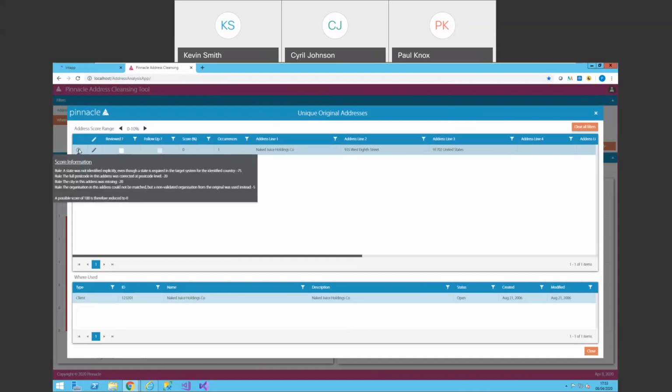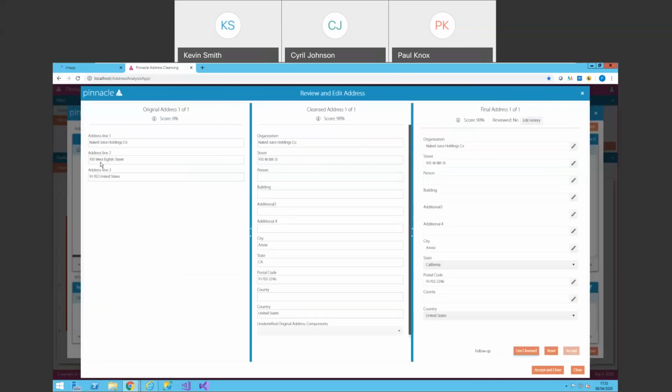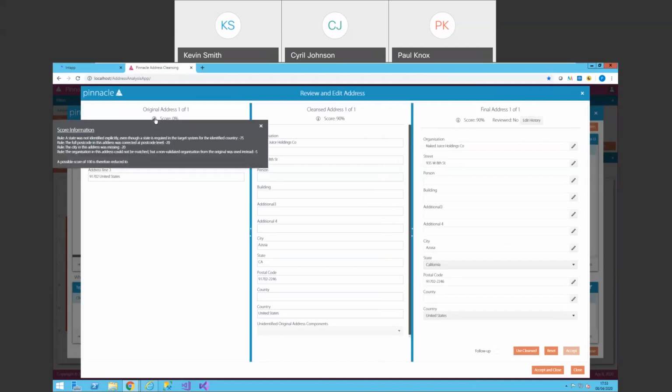If I hover over the I button, then we get an idea about the problems with this address. So the rules that were applied and the penalties that were applied to this address to come up with a final score. And if I click on the edit button, I can now see both the original address, the cleansed address, and the final address. If I go back and have a look at this scoring information, then we can see in this case that a state wasn't identified even though the target country required one, and it's been heavily penalized for that because it makes it an invalid address in the target system.